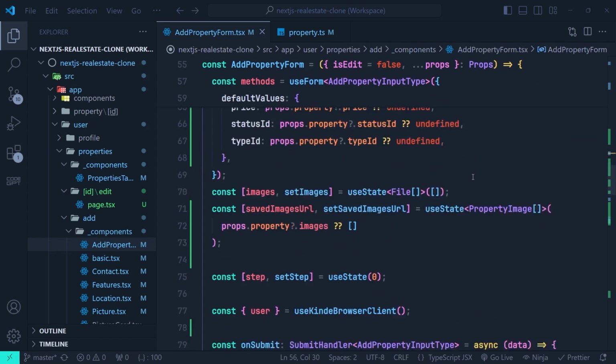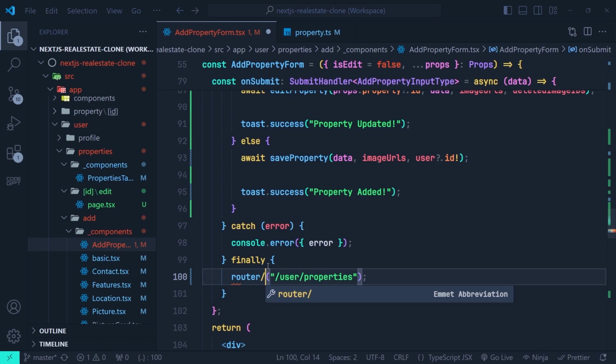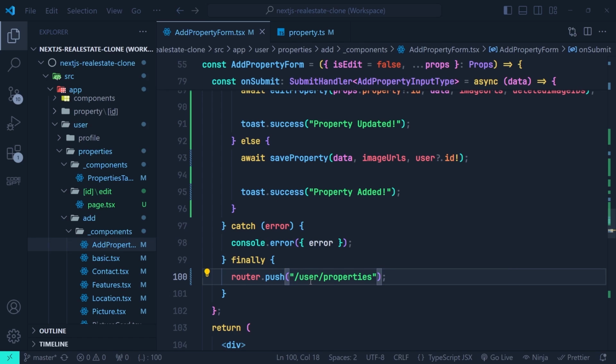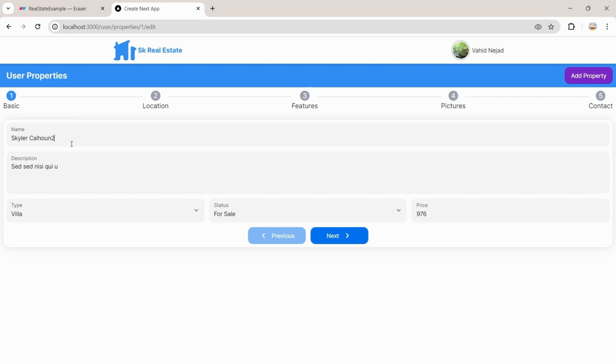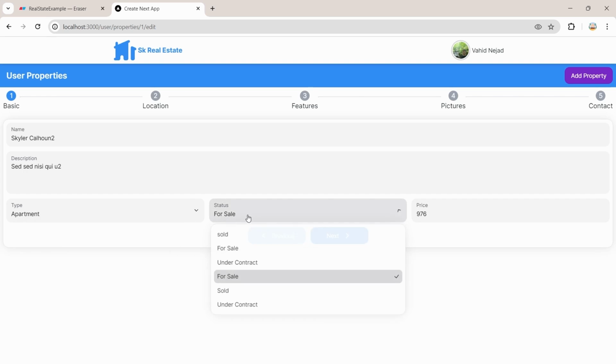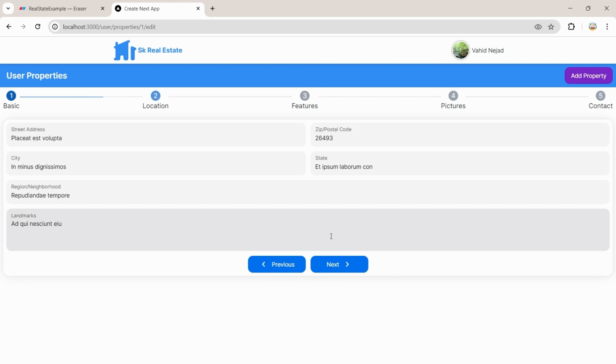Okay, and then get back to the onSubmit function, and here inside the finally block, we can use the router object and call the push function from it and push the user to the /user/property. So now let's get back to the browser, and here, for example, let's say we want to edit the first property. I click on that, just put a number after each input, and here let's change the type to apartment, status to sold, and let's change the price. Okay, and click on the next.